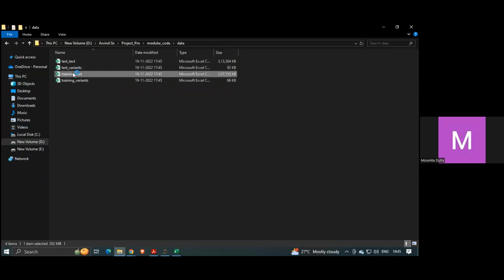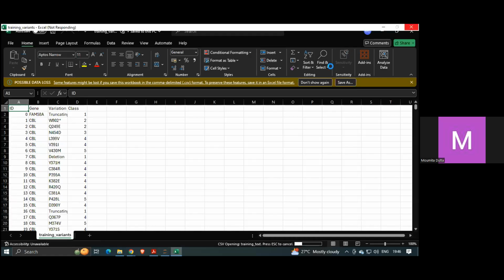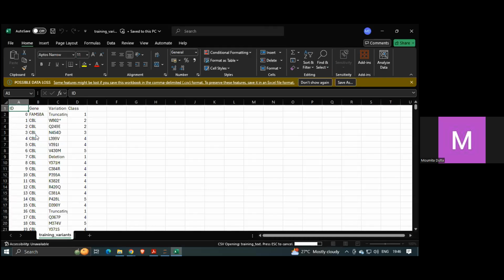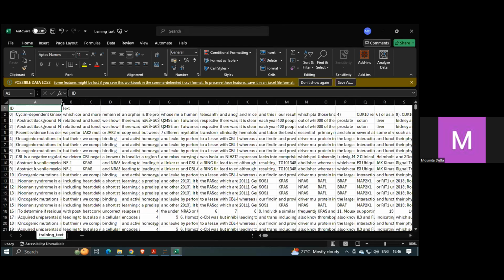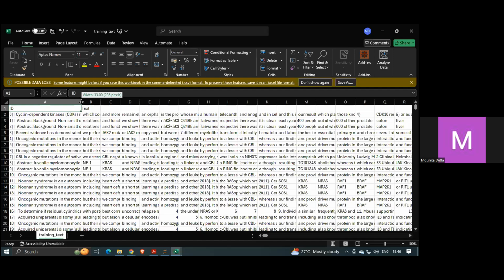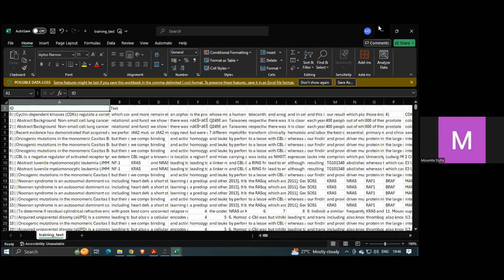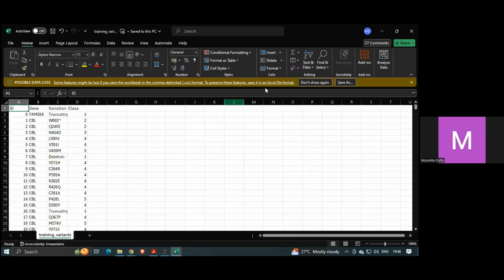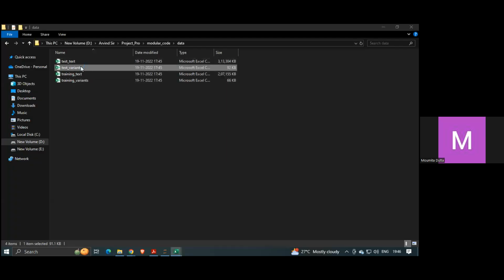Just wait. We have many types of text data, a huge amount of data. See, there is this very huge text. So we have to extract the data. This is the training data, and this is the training variant, and that is the test data, test variant, and test text data.